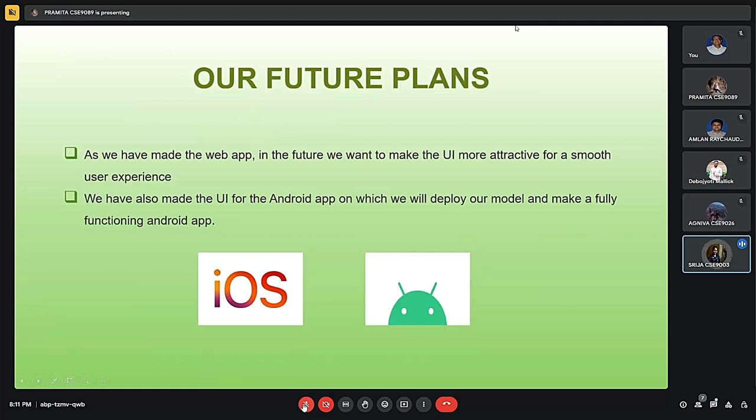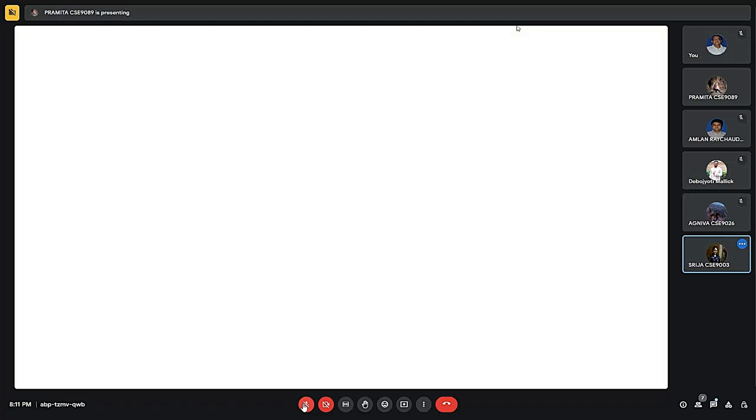So our future plans: we have till now done our web app, and we would also want to make the UI of the web app more attractive for a smooth user experience. And we have till now also done our Android app UI part, and we would be deploying the model in our Android app, which is under process, to make it a fully functioning Android app. So next slide.